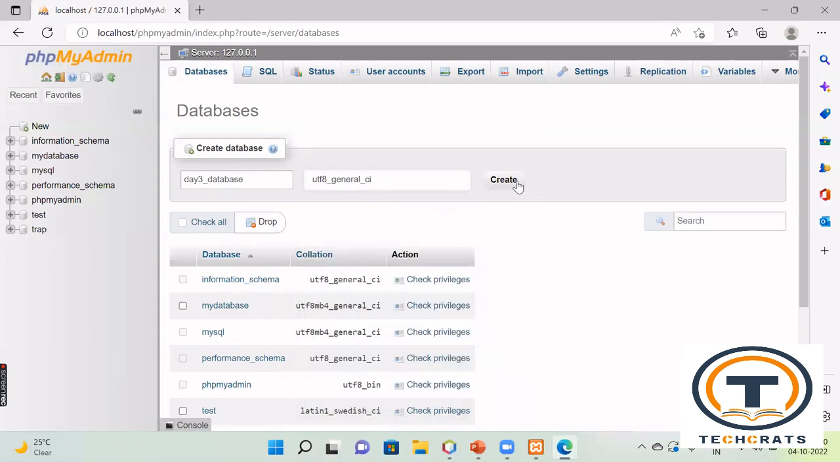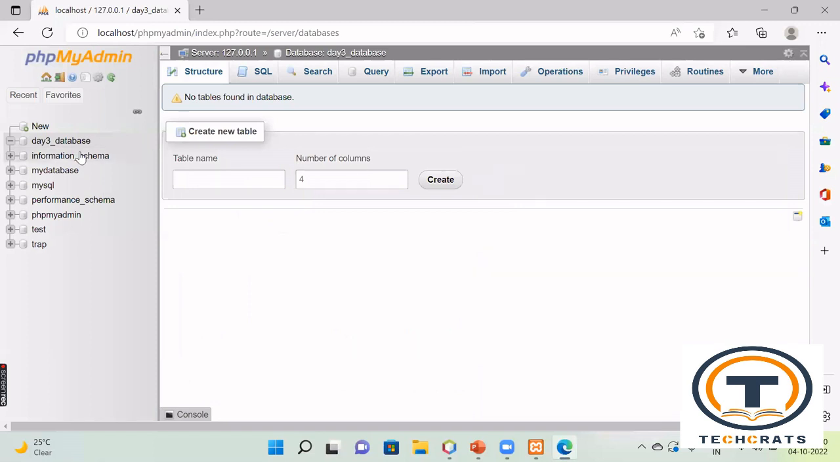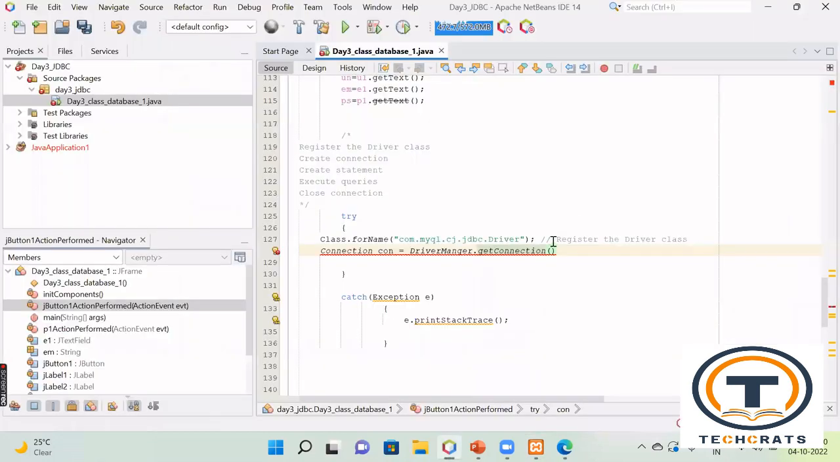UTF-8 general CI and create. So successfully we have created the database. You can see that day3 database. So let me just pass this database name inside this get connection.